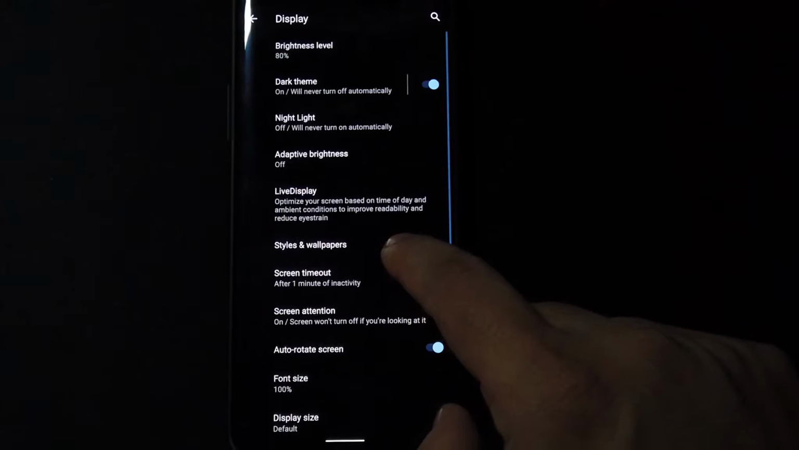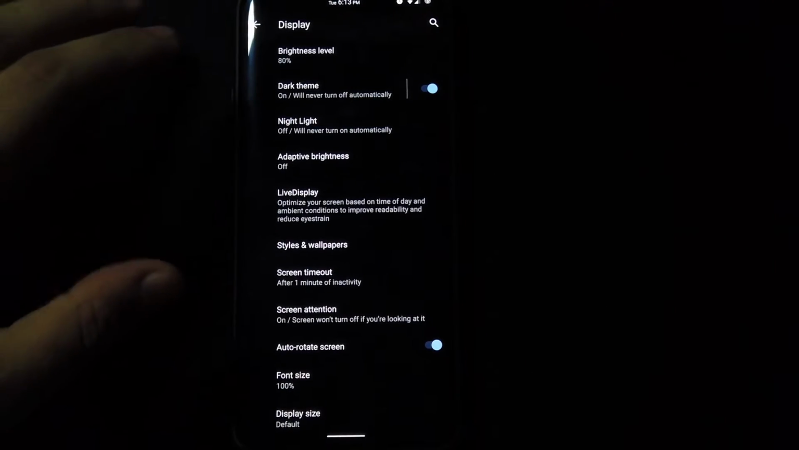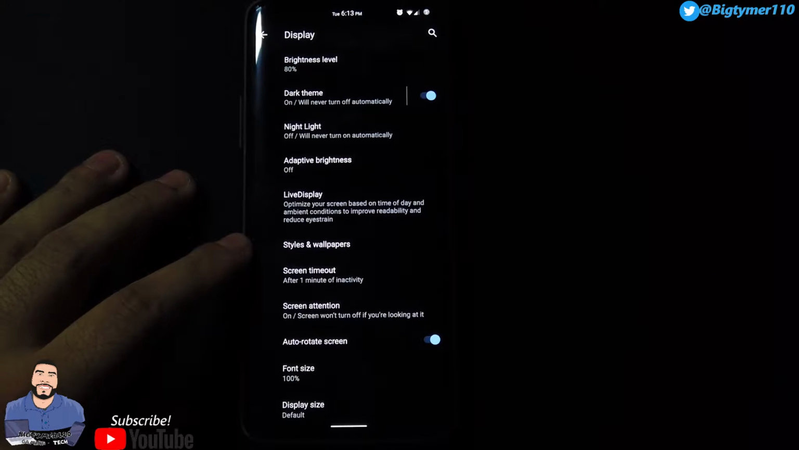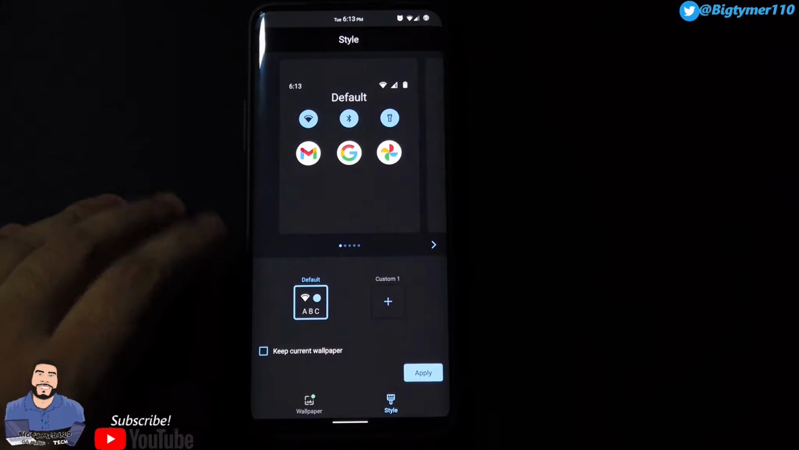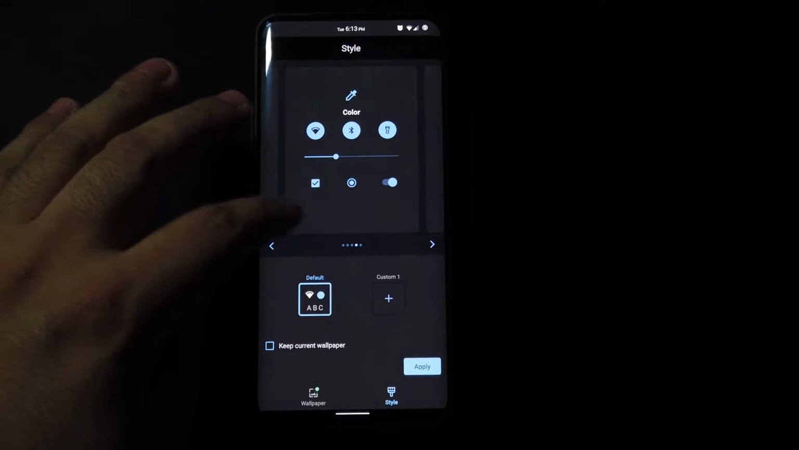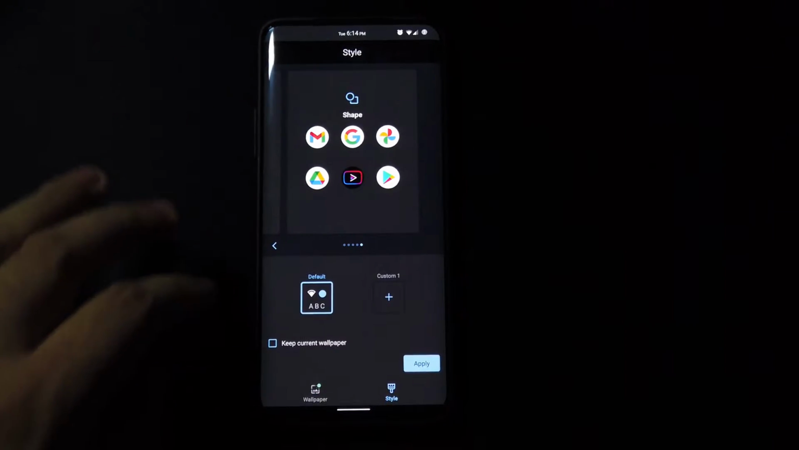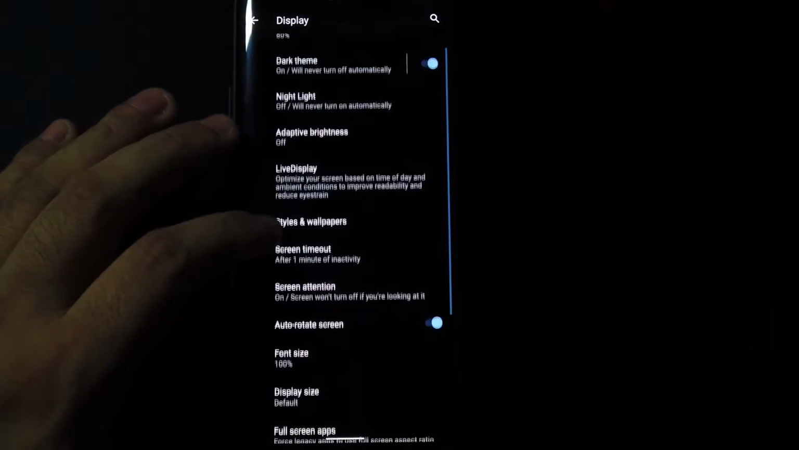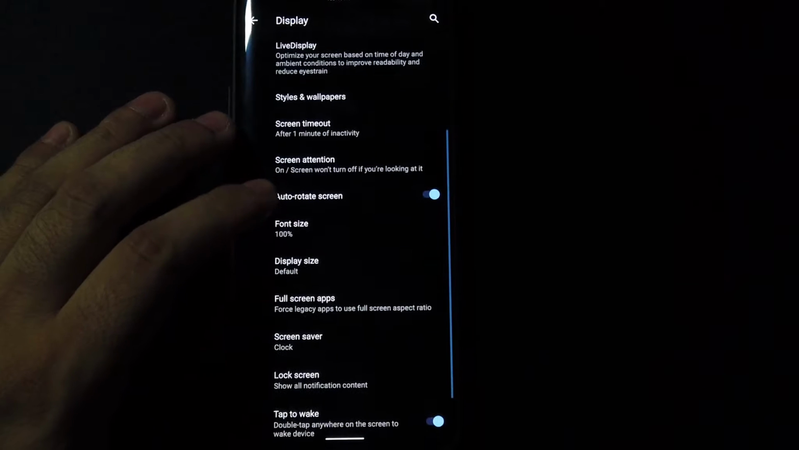Okay, let's go to display now. Under display, we have the normal with dark theme, your live displays, your styles and wallpaper. Here, you could choose from the font, your icon, your color, your shape, and even your wallpaper. So here's where you would go for that. And we also have all these other options available too.